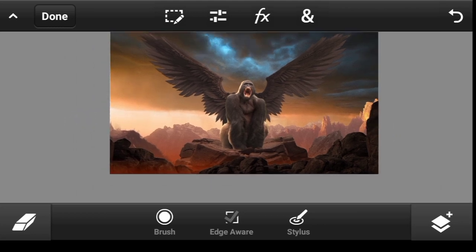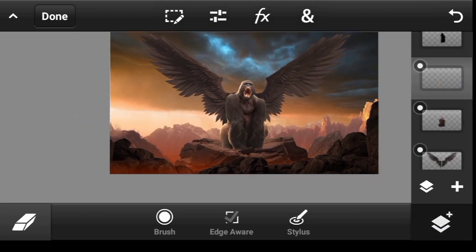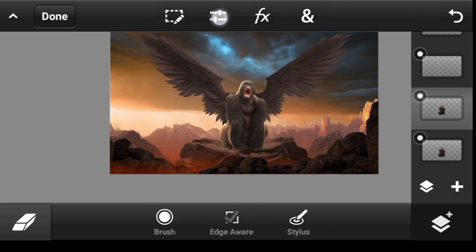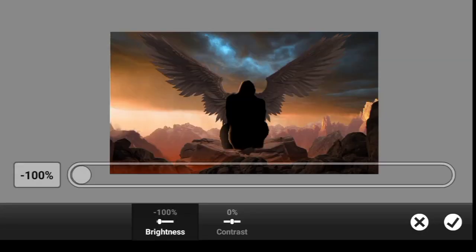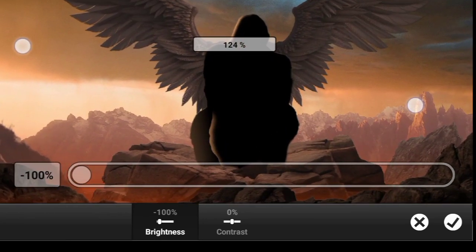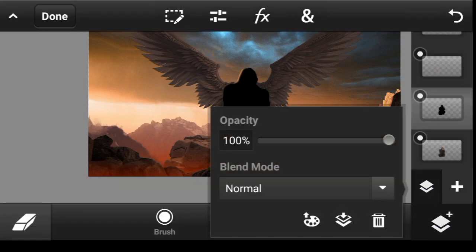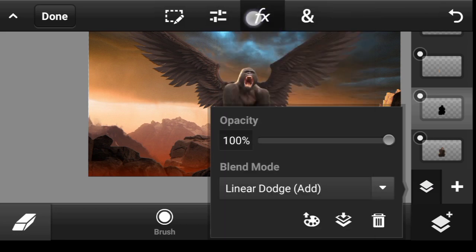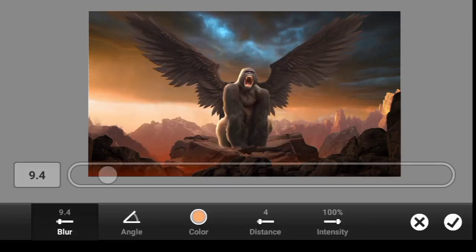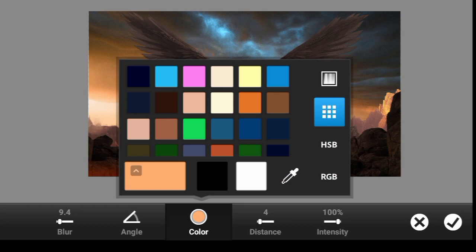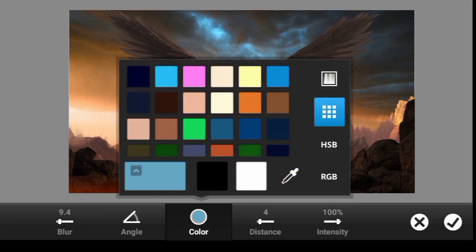So what we want to do with this is to click right here again, click on our subject, and duplicate it. Done. And then we click on brightness. Good. Put it on minus 100% to make it fully black. Alright, let's go to linear dodge, and you know the code, bevel. This time the angle will be facing the top and the color will be blue. Let me just pick a blue from here.